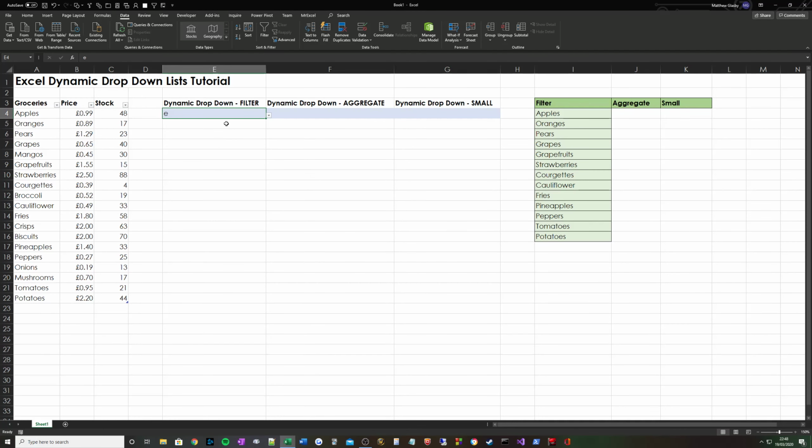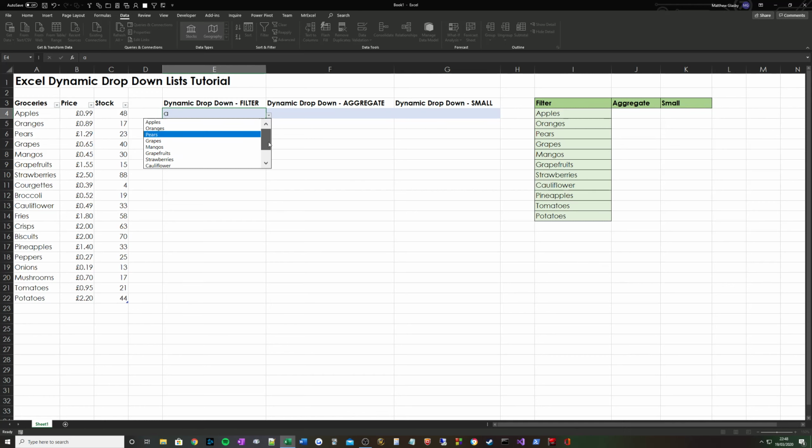Okay, so what's this do? Let's type in an A and find out. So if I type in the A and click the drop down, this refreshes to only pick up the ones that contain an A, and it reflects in this pick list here.